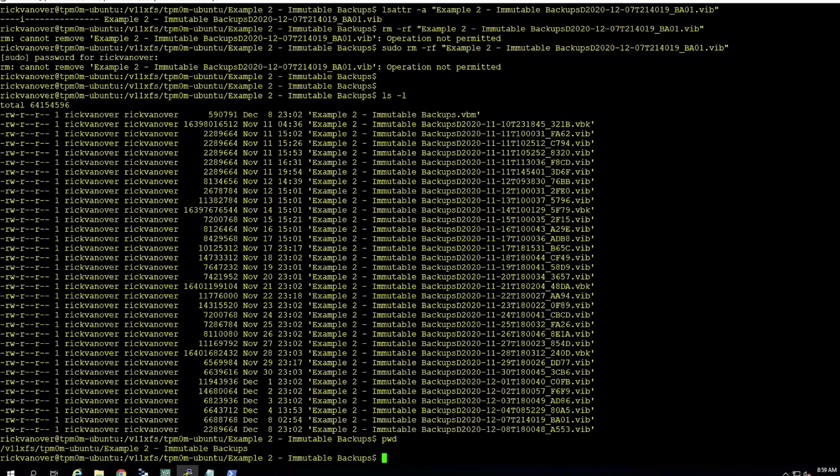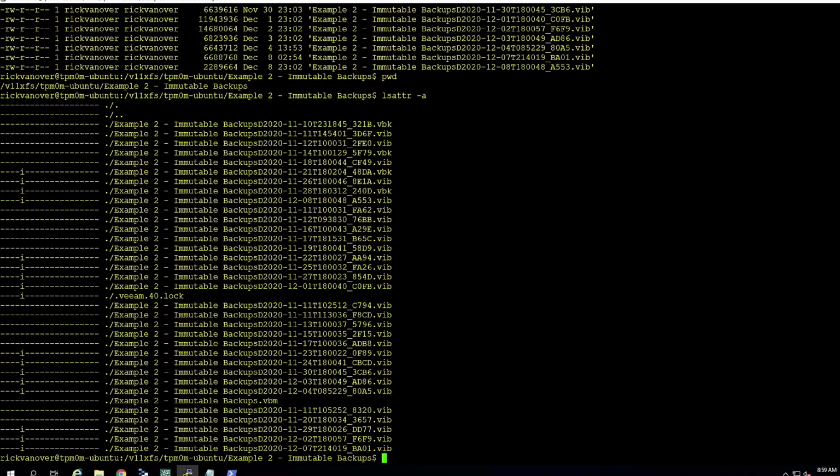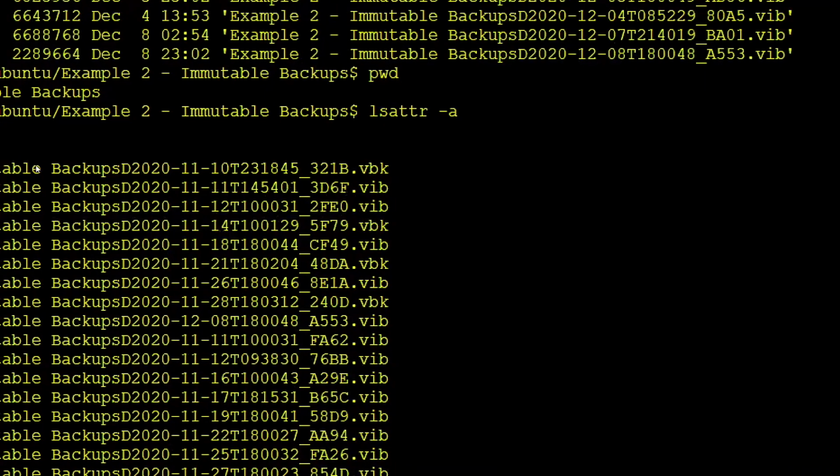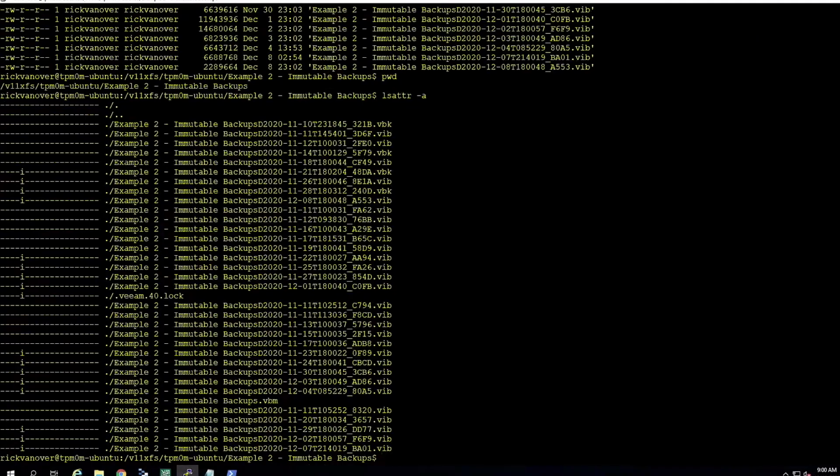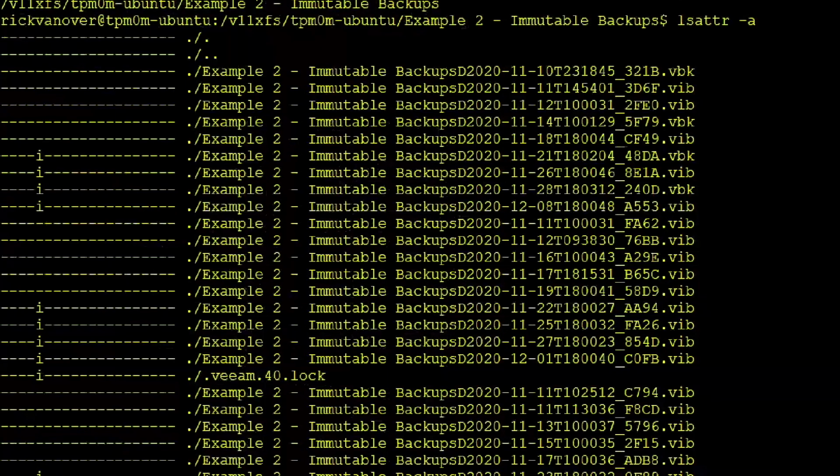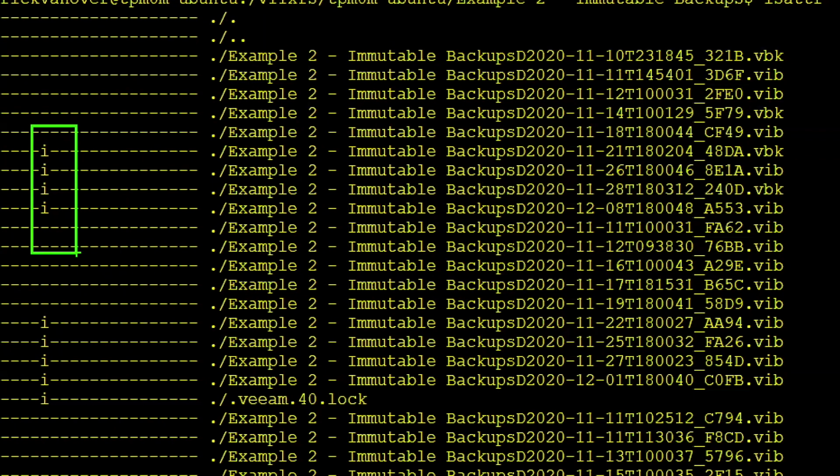Now, does anybody in the Linux world know what the LS attribute means? Again, I'm not a Linux expert, but maybe some of you have used this command up here. Does anybody know what this I over here means? That's your immutability bit. Yeah, was that Steven? Yeah, good shot there, Steven.